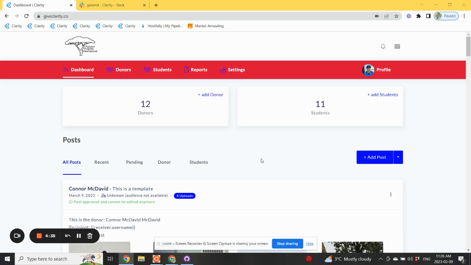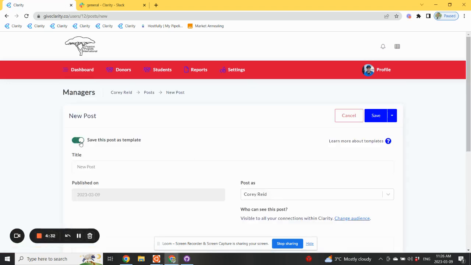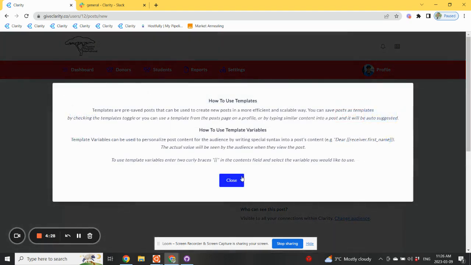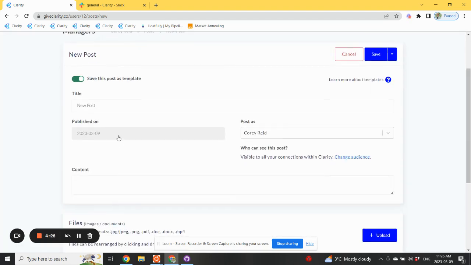And so one of the first features you'll notice is that there is this new ability to save posts as templates. And so I encourage you to check this out. You can learn more about templates here, but essentially what templates are pre-configured title and content pieces that you can use throughout your posts by just starting to type them in.